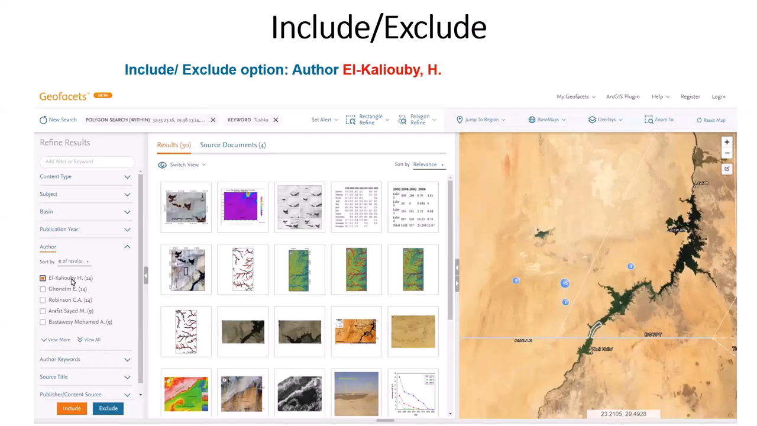And you can either include or exclude this author. If you are happy about a certain author, who you think his work is useful and has a good reputation, well, you can include this one. If you think that this author's work is not that good, you can exclude it. You can do the same with anything: the basins, the publication year, the content type, the keyword, the author keywords. You can have control over this filter pad by including or excluding it.